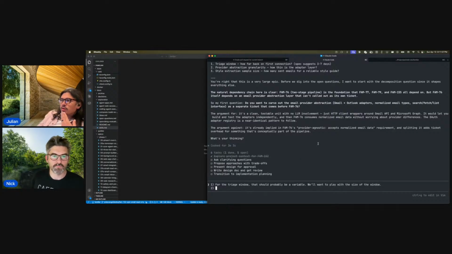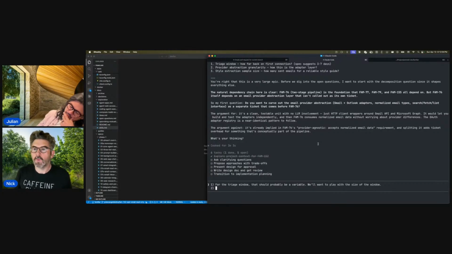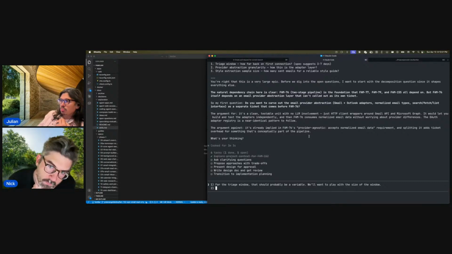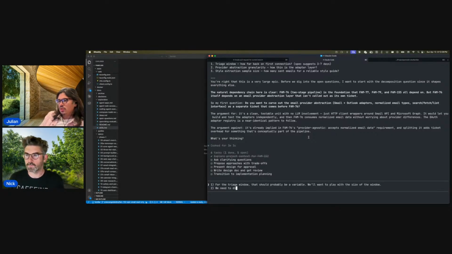Provider abstraction granularity. How thin is the adapter layer? I'm guessing that means like Google versus Microsoft. Oh, yeah. What does thin mean in this context? I'm guessing it's how directly do we want to expose features of the individual providers? That's totally a you thing. Yeah.